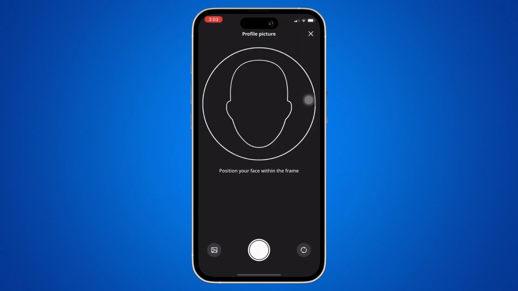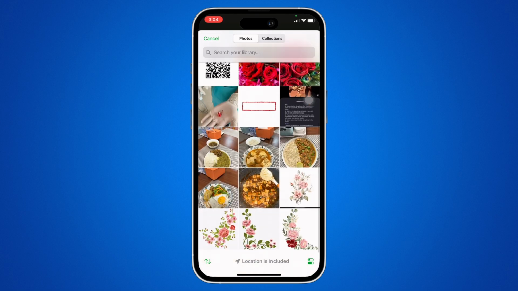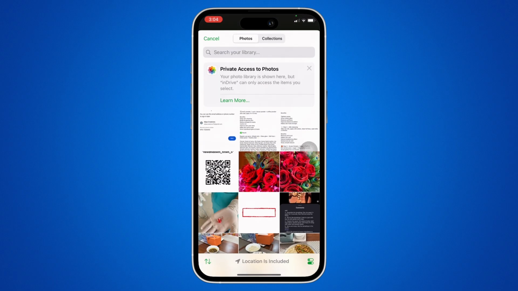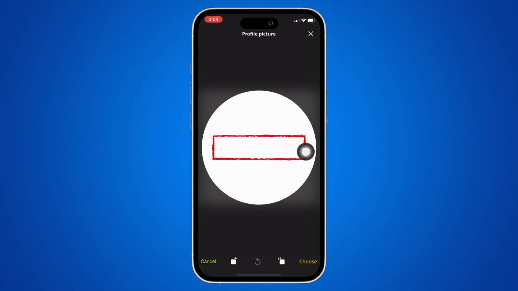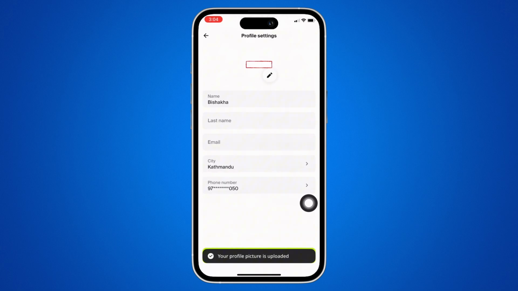within the frame. You can also tap on the album option you see there in order to add pictures from your album, or you can simply position your face within the frame in order to take a picture. So once you have your desired picture as your profile picture, go ahead and adjust if required and then tap on the choose option you see there, and finally tap on the use this as profile picture option you see there, and with this your profile picture on Indrive will be changed.